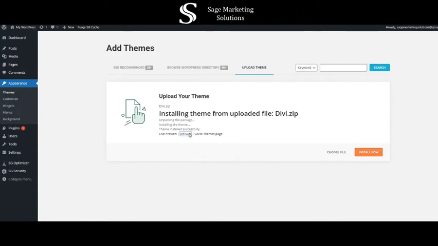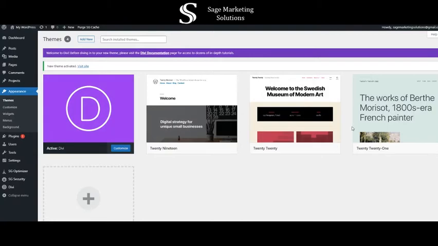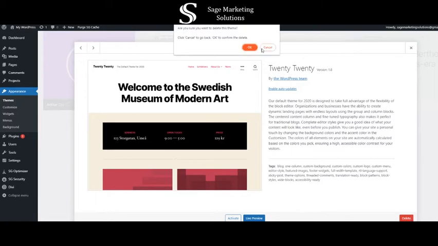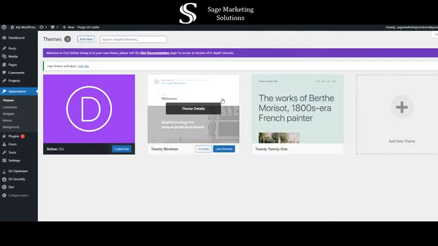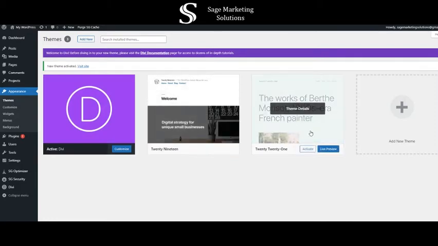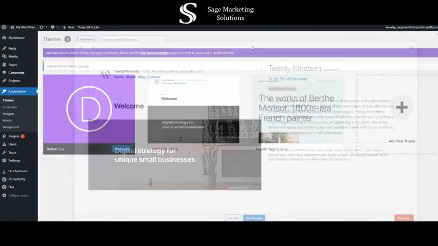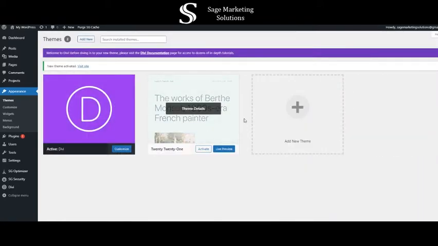Then you want to hit activate. Cool. Now what I like to do is delete some of these other themes. It's just going to slow your site down. Right? So you want to keep one of them. So this one was installed before, so why don't we delete this one? Okay, so now we at least have the backup theme just in case.